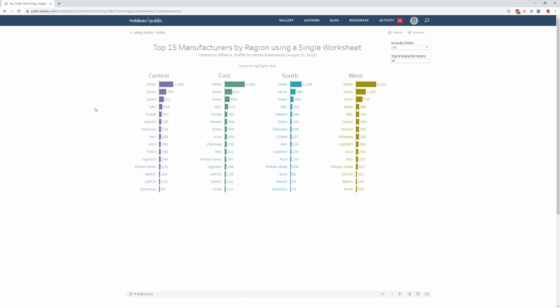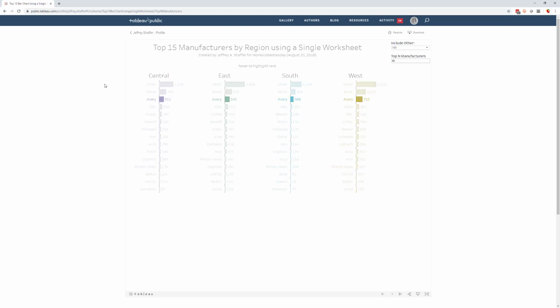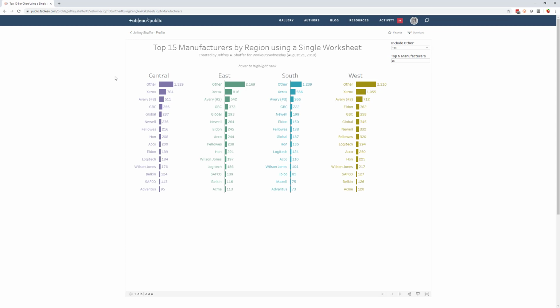So, Jeff has served up a challenge where we are supposed to show the top N. Right now, he's got it to 15 manufacturers by region using a single worksheet. The numbers in here are the quantity. So, when you look at this other, 1,529 is the quantity for other and for Xerox and so on.